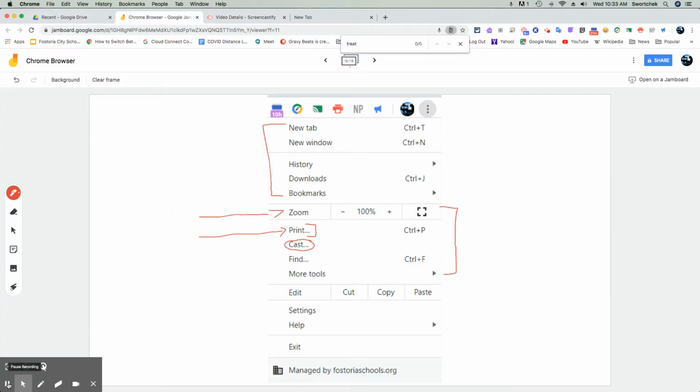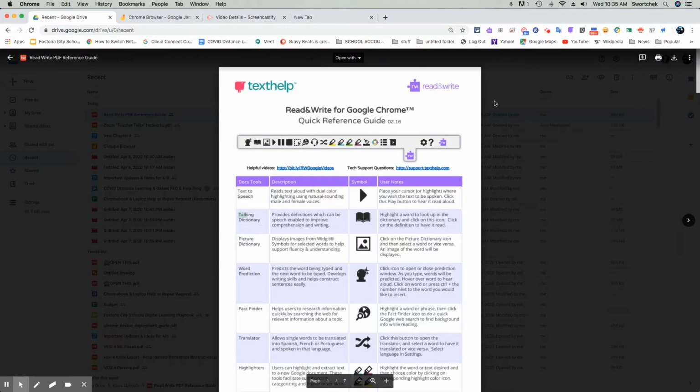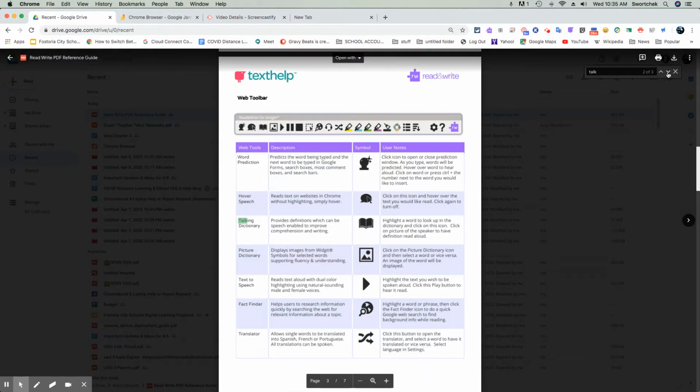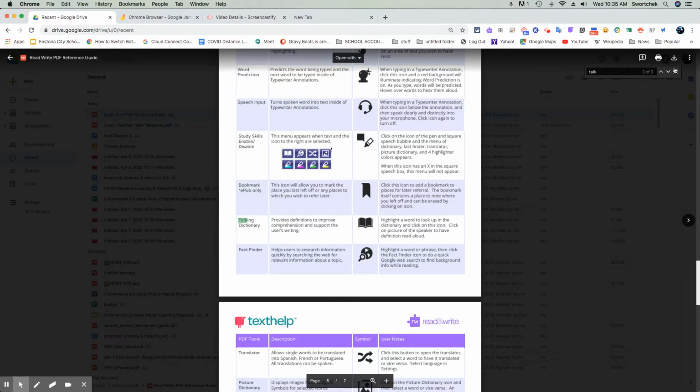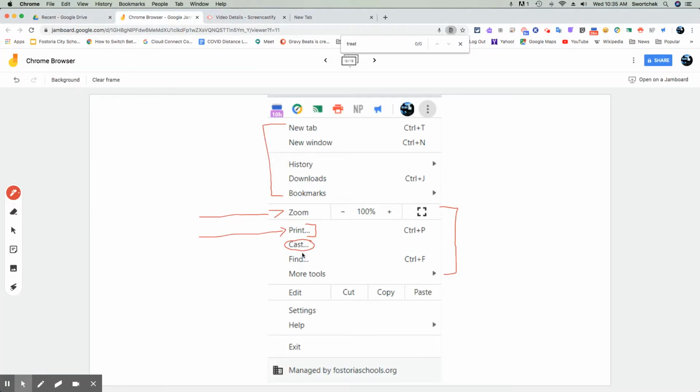So I'll give you an example. So here's an example of how that might work when you use the find feature. So I'm looking at a PDF and I just want to search. It now shows me that there are 3 instances of the word talk in that PDF. You can do the same for websites and other things. So that's the find.